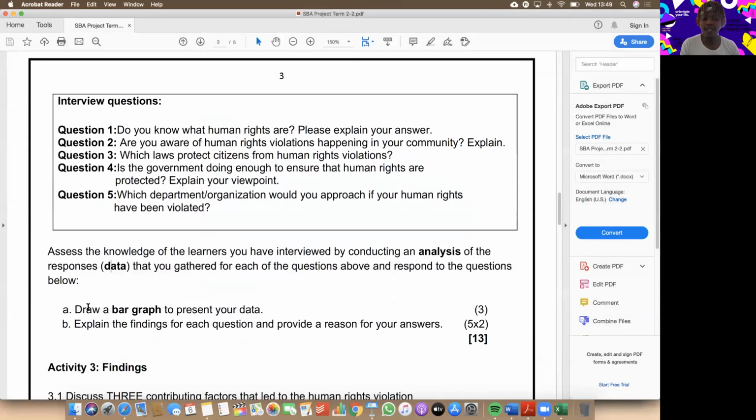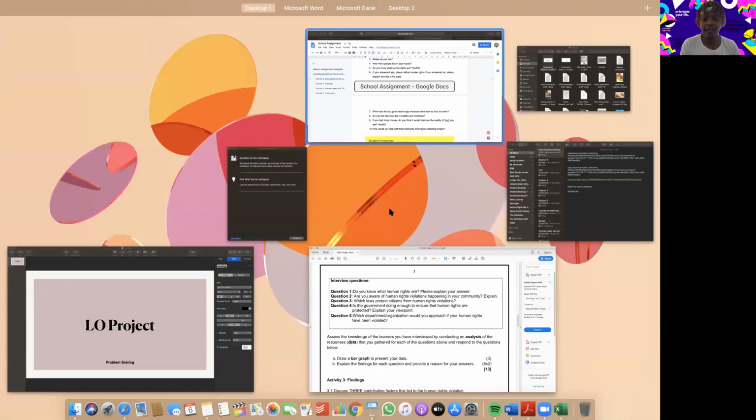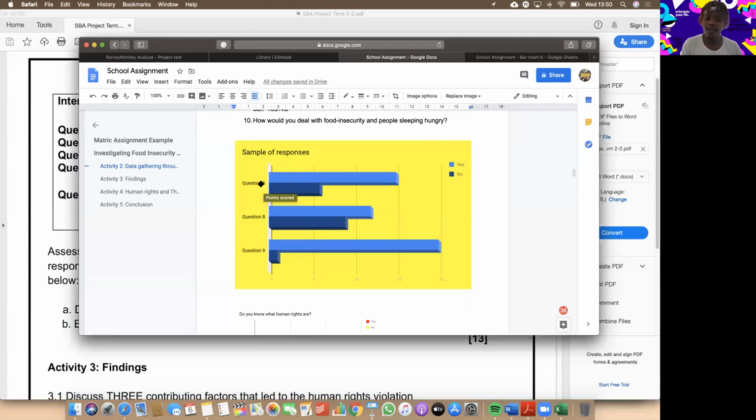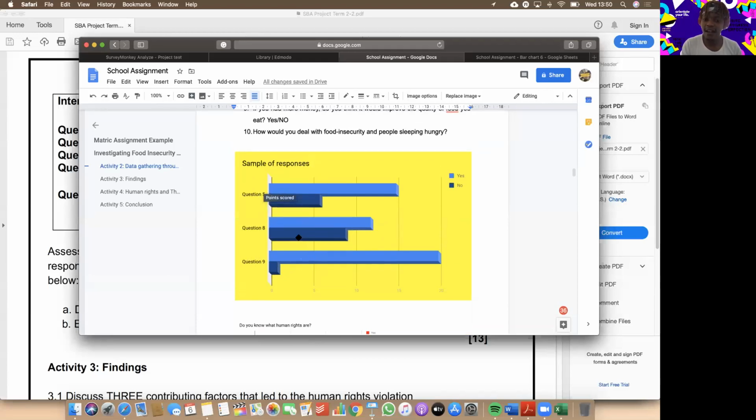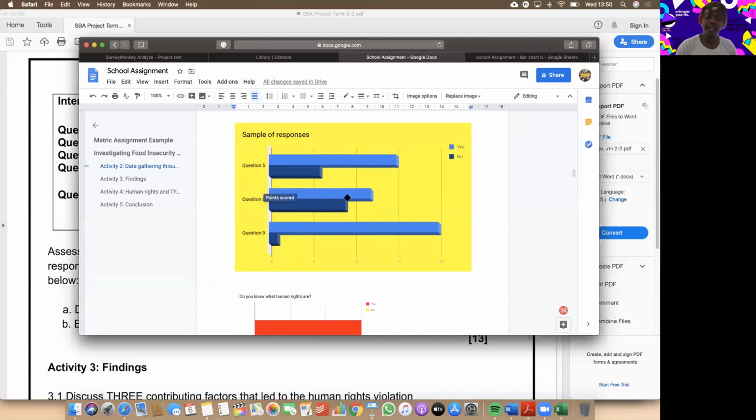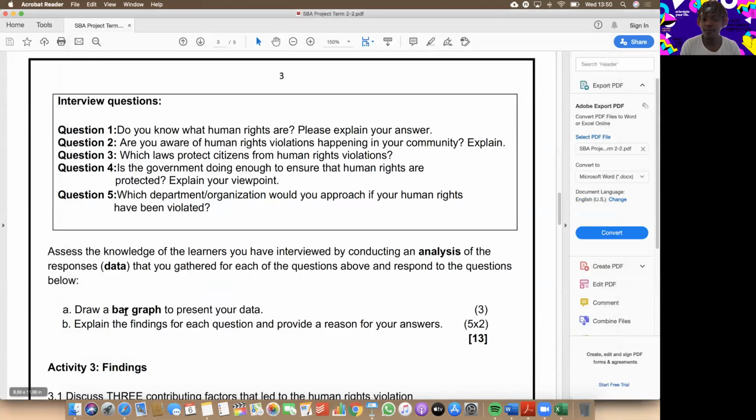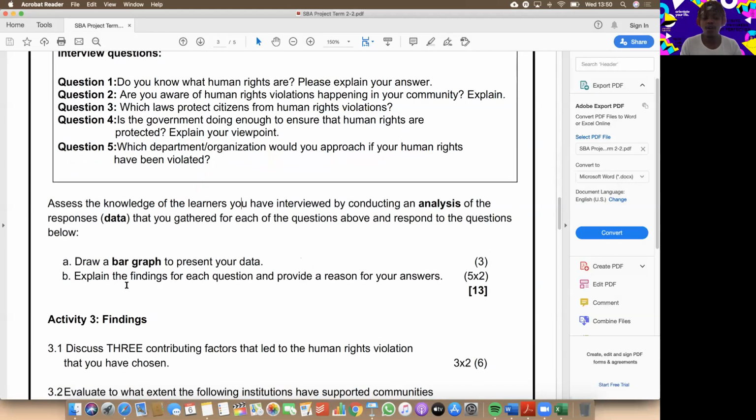I then wrote, so when it says draw a bar graph to present your data, I gave a sample of question 5, question 8, and question 9. These are just some of the responses, the yeses and the nos, how many I got. So when it says present your data, that's what you should also be doing. You must, even if you only put 1 or 2 examples of what people said, so that you can get these 3 marks in presenting the data that you have. Then, when you go to B, explain the findings for each question and provide a reason for your answer.